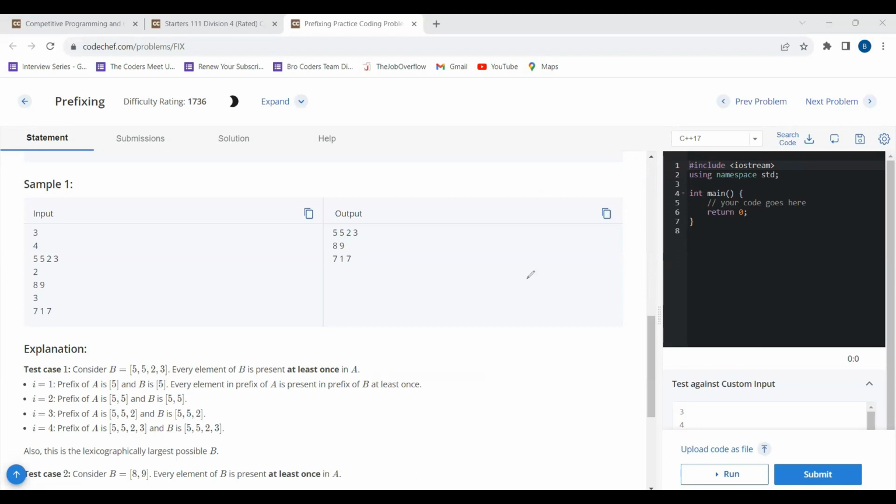Okay, so the examples here are a bit confusing, and we can't derive much from them. So here 5, 5, 2, 3. One array will always exist, which is the same array A only. So what condition do we have for B? Every element in B should also be there in A, at least one time.